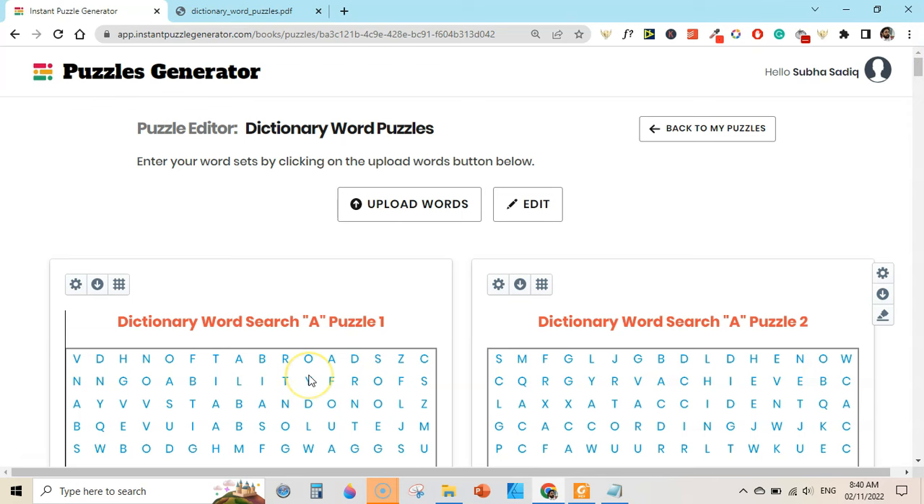You can also use these puzzles to create digital downloads and sell them on sites like Etsy or Teachers Pay Teachers and many other educational sites.